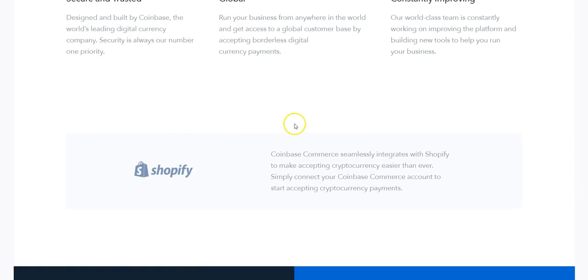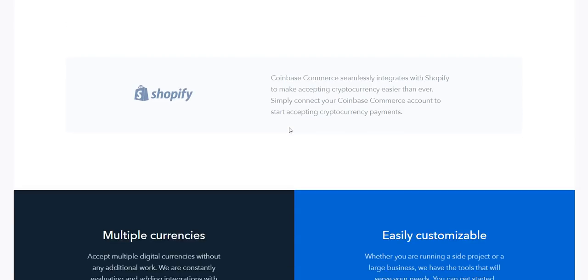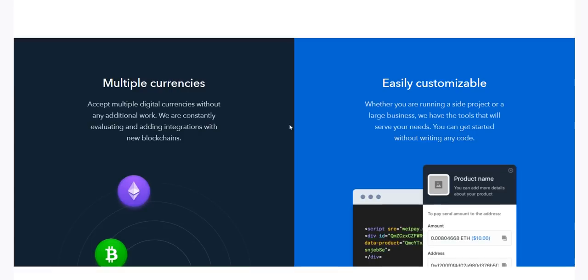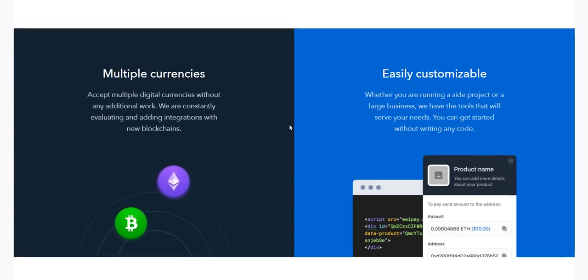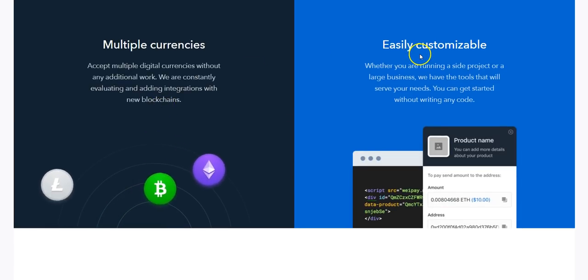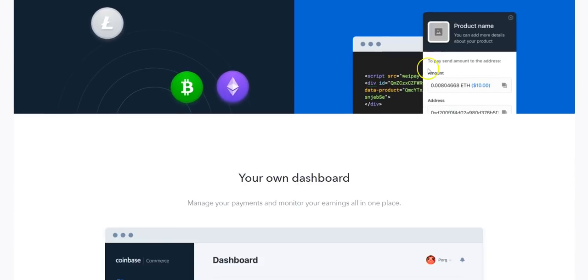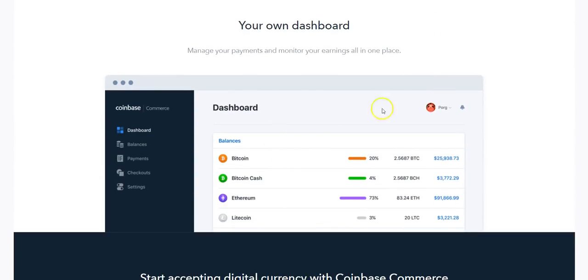Coinbase Commerce seamlessly integrates with Shopify to make accepting cryptocurrencies easier than ever. Simply connect your Coinbase Commerce account and start accepting cryptocurrency payments. I'm guessing in the coming months, if this turns out to be a success, we'll probably see it hit like Etsy, maybe BigCommerce, Volusion, some other platforms like that, maybe WooCommerce as well. Multiple currencies, easily customizable. So I guess this will be what your dashboard on the back end looks like.